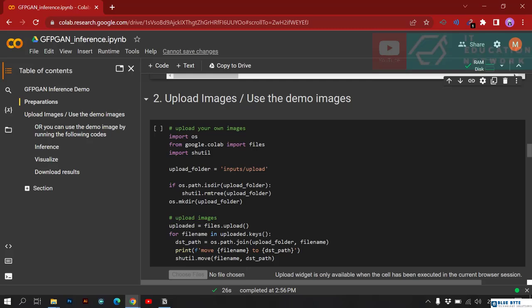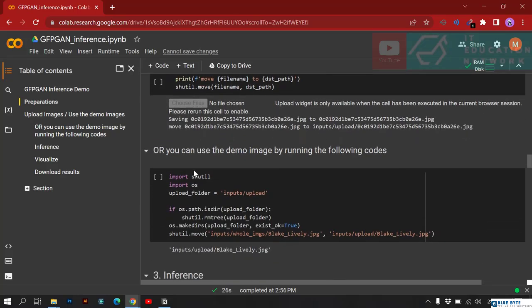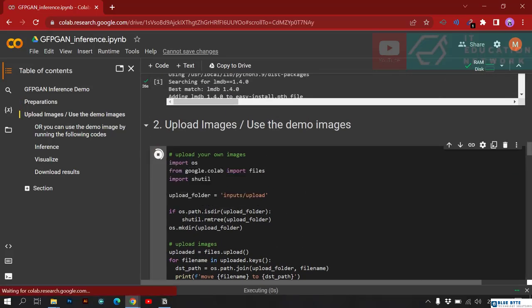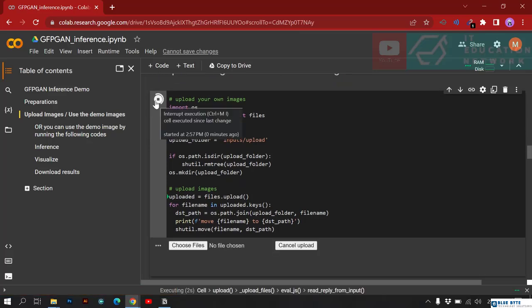We can upload an image or you can use the demo images. So of course we want to upload an image. If you want to upload an image, just play this one, and if you want to use a random image, just play this. So we are going to upload an image. I'll just play this one and it will start playing. Also it will give you an option to choose a file.